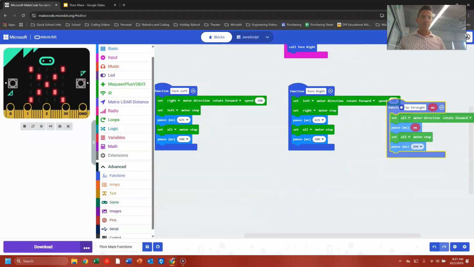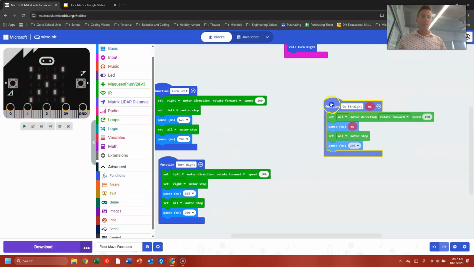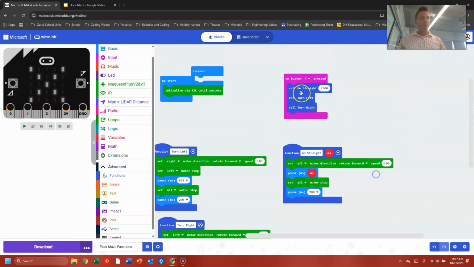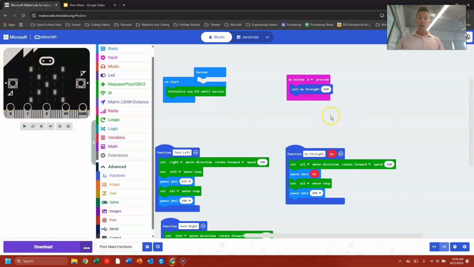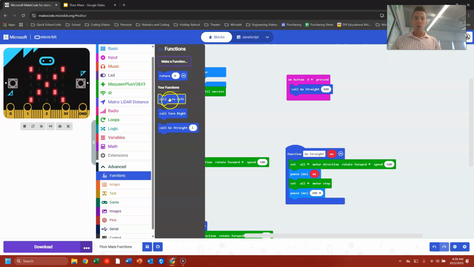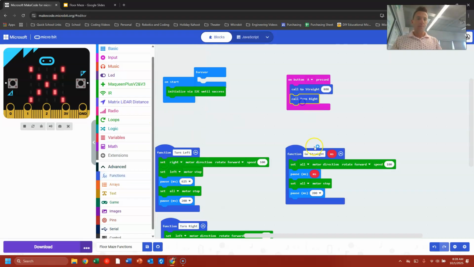Now we have our 3 functions, okay? Turn right, turn left, go straight. And again, our go straight is custom. So let's work on the maze a little bit. So first we need to go forward. Again, how much time do you go forward? My first step was 800, okay? Then I needed to turn right. So I'm going to grab turn right, and I'm going to add that in there. And then I now need to go straight again, and I think my second go straight was 600 milliseconds. And then I'm going to turn right again.